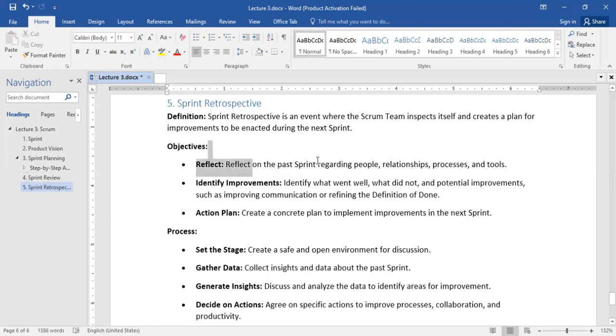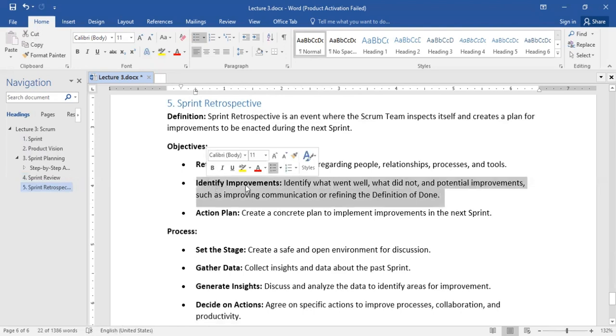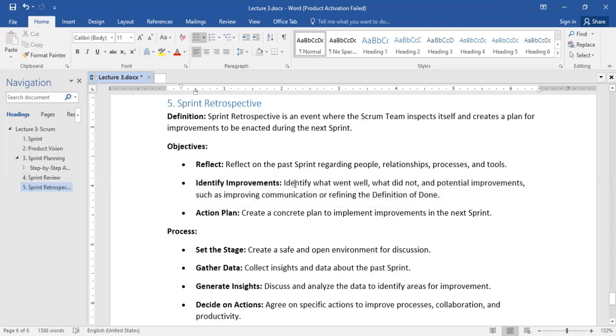So the objectives: reflect on the past sprints regarding people, relationships, processes, and tools. Identify improvements: identify what went well, what did not go well, and potential improvements, such as improving communications or refining the definition of done. So in the course of working with your team members, you begin to realize that some people's definition of done is different from the original definition of done, which means that there are sometimes misconceptions, misinterpretations, or miscommunications based on what was communicated.